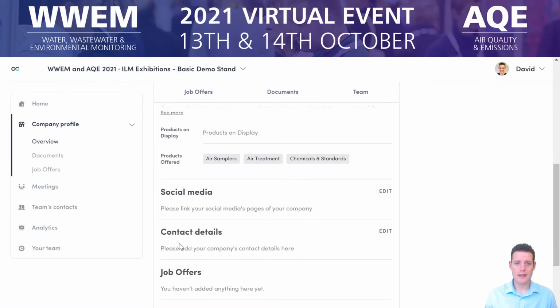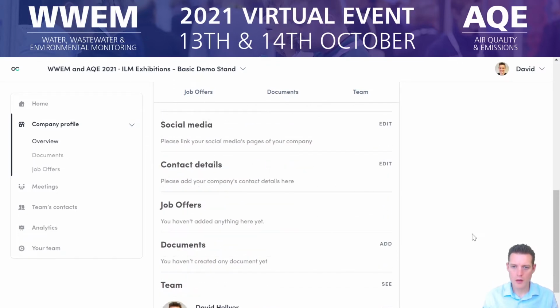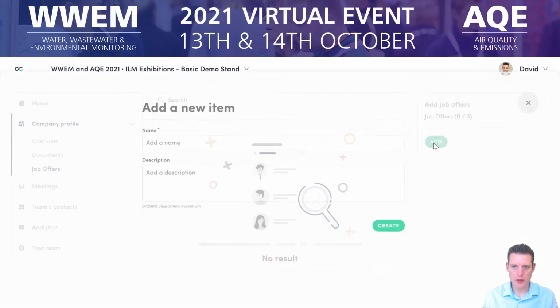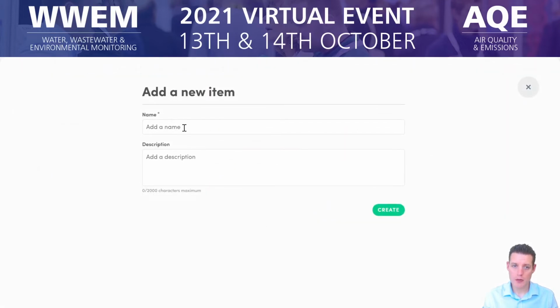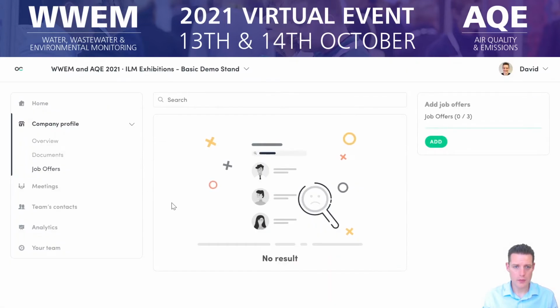You can edit your social media links and your contact details. Again, it's just a case of using the edit button on here. If you have any job opportunities that you'd like to share, these can be added as well, and you add those on using this button on the left here. It's a case of adding them on here, putting a job title and description in there, and attendees will be able to search for those as well.